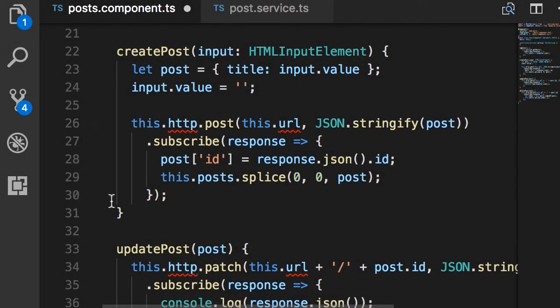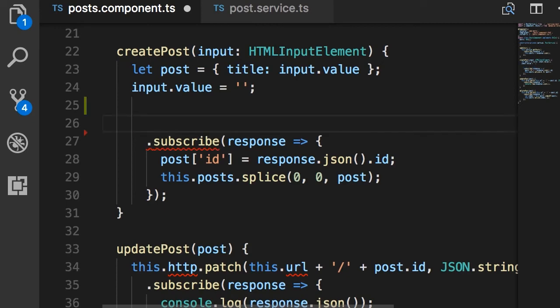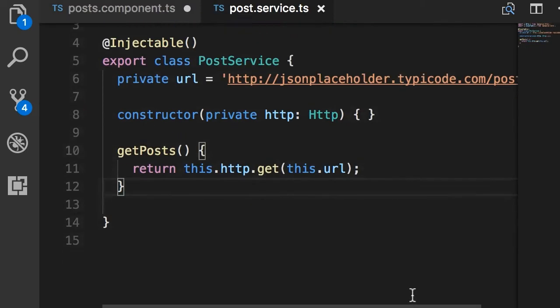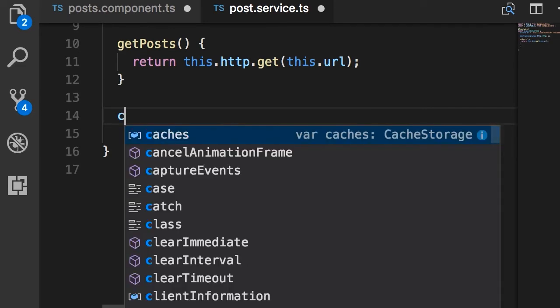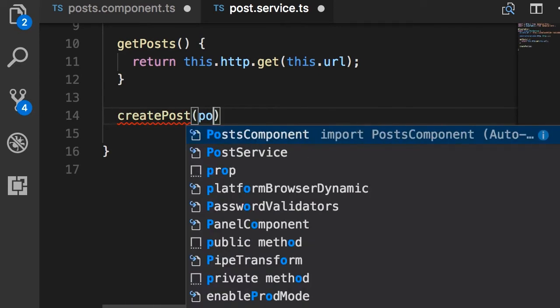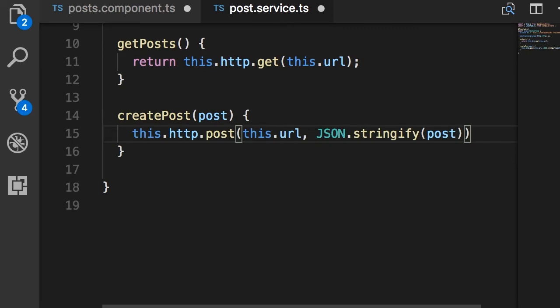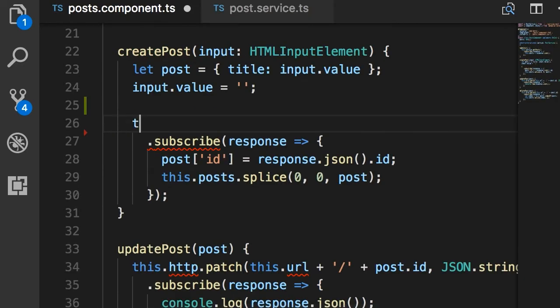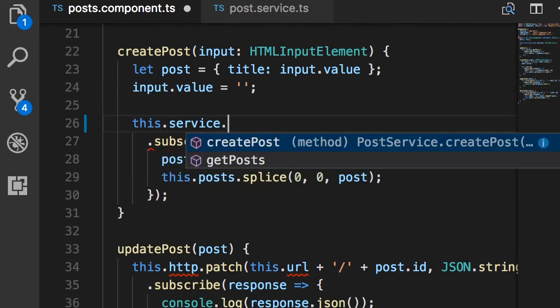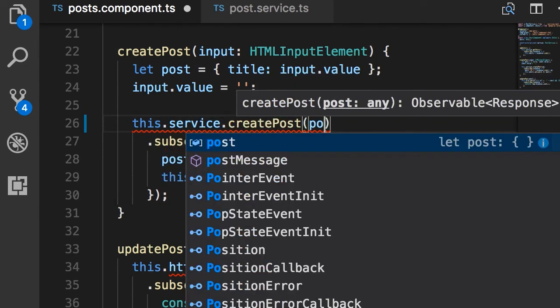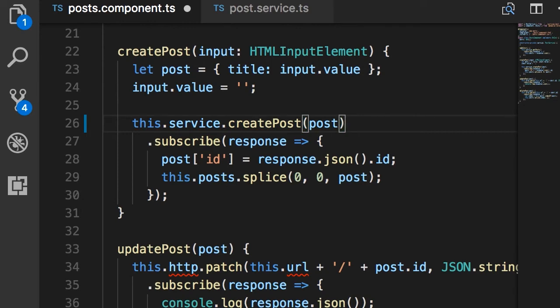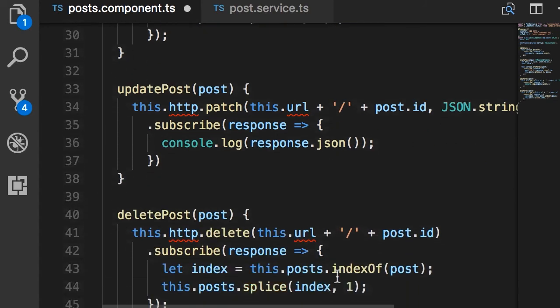So here's the create post method. I'm going to get this line where we use the HTTP object, cut, back in post service, create a new method, create post. This method takes a post object, and here we simply return the observable from the post method of the HTTP object. Now back in the component, I'm going to call this .service.create post and give it this post object. As simple as that.